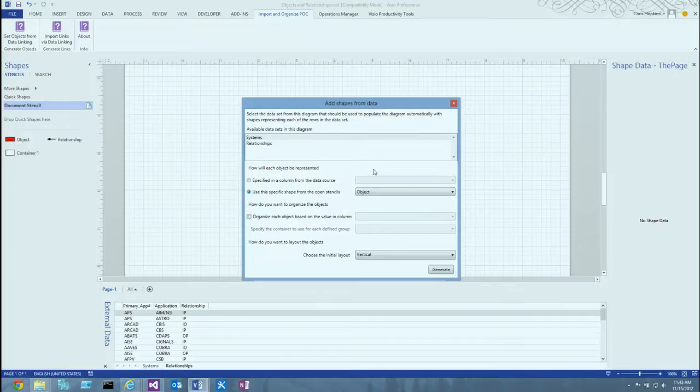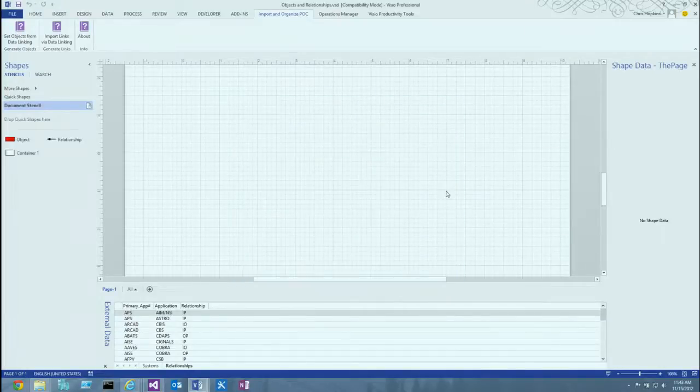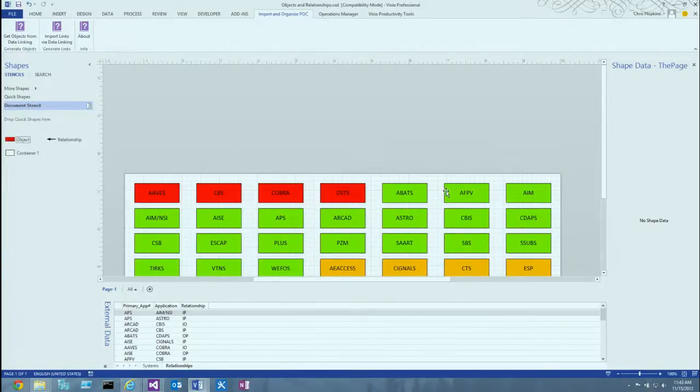So I set up a dialogue where I said, okay, tell me which data set holds your objects, and I'm just going to get those objects out there on the page. And I'm going to represent those objects as what? I give you a drop down to select a shape that you might have in the stencil. In this case, I have a very limited stencil set, but do you want to organize it based on some other metadata, like maybe a criticality column I have under system? How do you want to lay it out? Do you want to lay it out vertically or horizontally? And then click on the generate button and it goes through and processes all the objects in that data set and just gets them out there on the page for me, right? So everything's data linked.